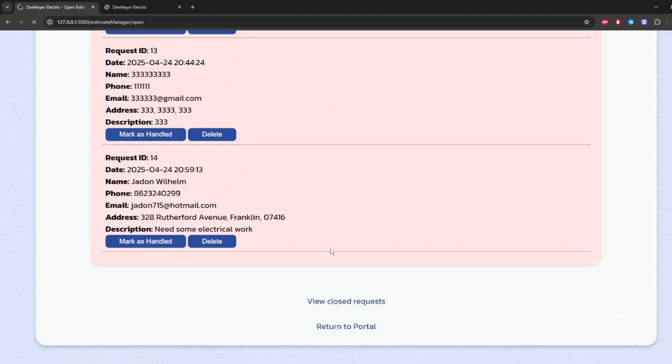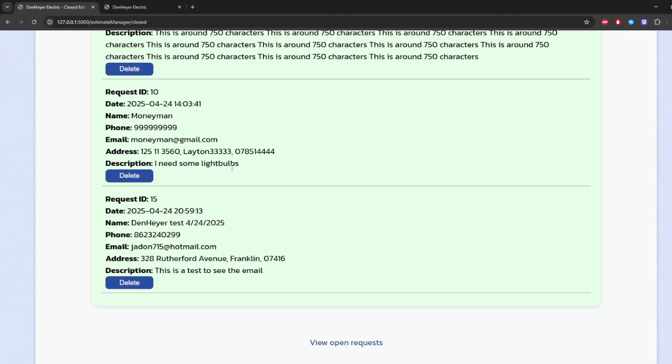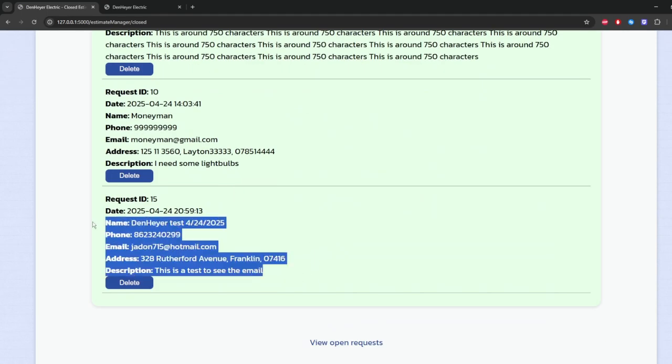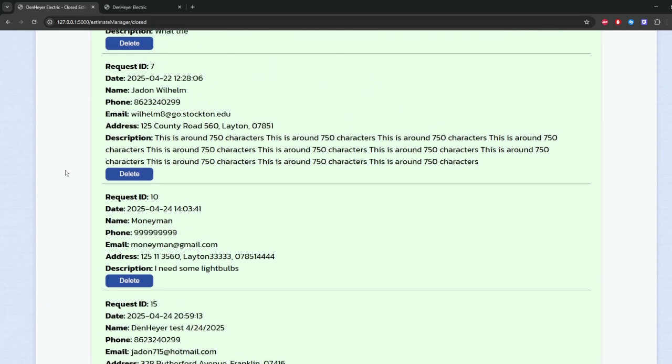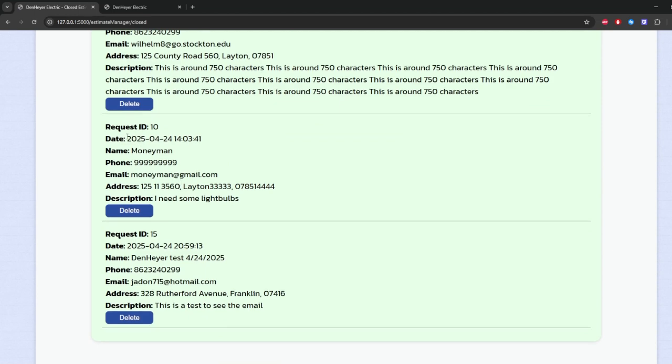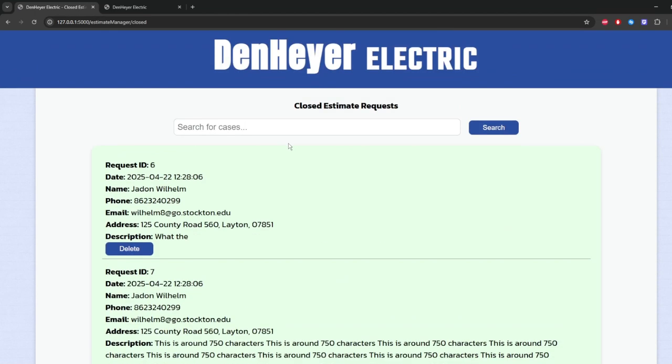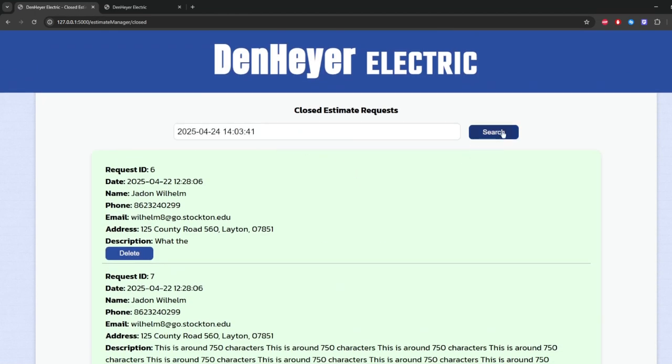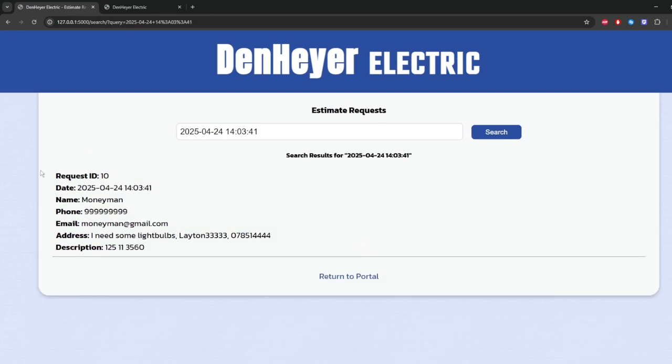Now we can see the closed requests, and we come over here, and as you can see, the closed request is here. It also goes in order, and you can also search for cases. If we have the specific date and we come up here and put that in, this case will come up and we can actually see it.